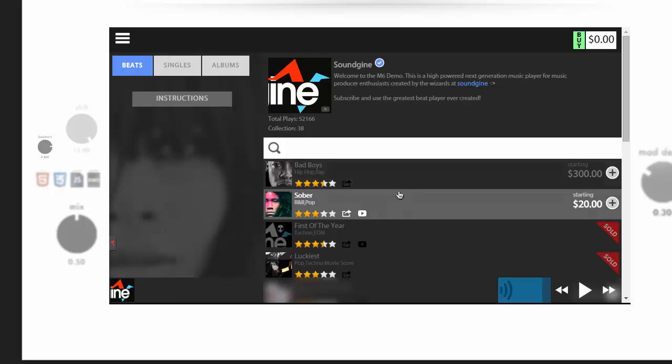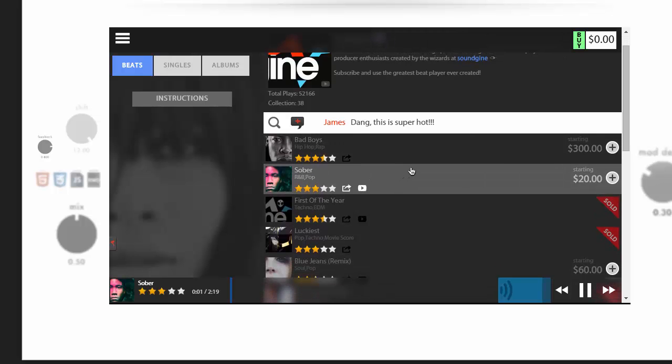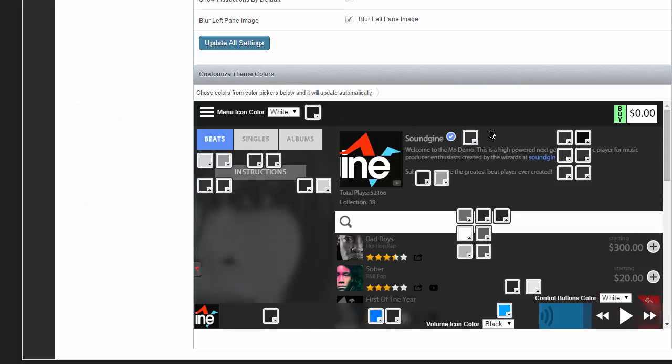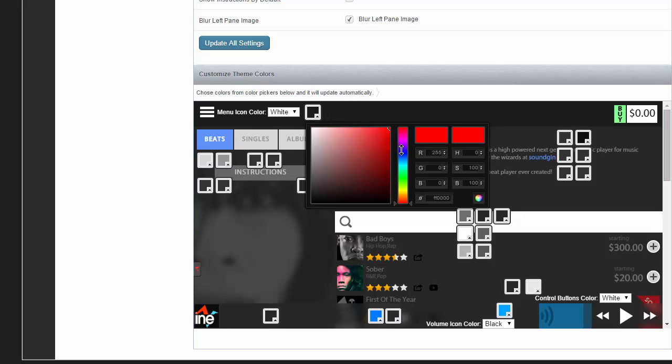And let's go ahead and play the track. And as you can see, it colors the play progress. Let's do some more customization. Let's go ahead and turn this bar on top into, let's do white.